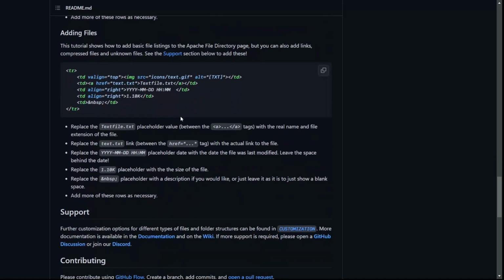It's basically the same thing for our file. So there's an icon here, but you don't have to change that because this is a text file. Here's the name of the file, including a file extension, the date it was modified, its size, and a description if you feel it's necessary.